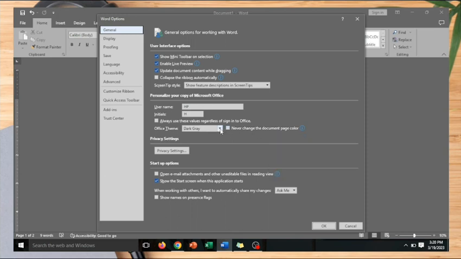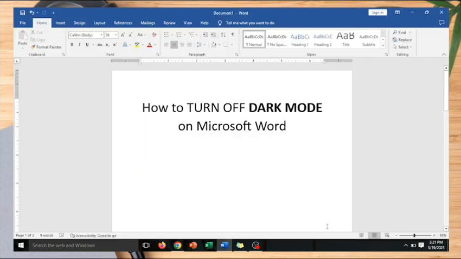As you notice, we have here Office Theme. So we're going to click that, and we are going to click Colorful. And we can go ahead and click OK. So basically, it now turned off our dark mode in Microsoft Word.